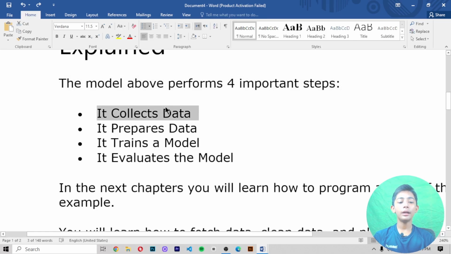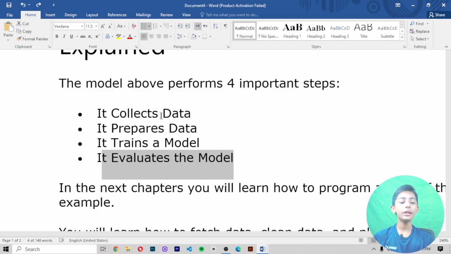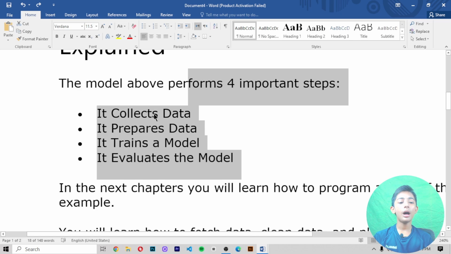The model above performs 4 important steps. First, it collects data. Number 2 step, it prepares the data. Number 3 step, it trains a model. Number 4 step, it evaluates the model. Okay, these 4 steps I have told you. The above model performs these 4 steps.